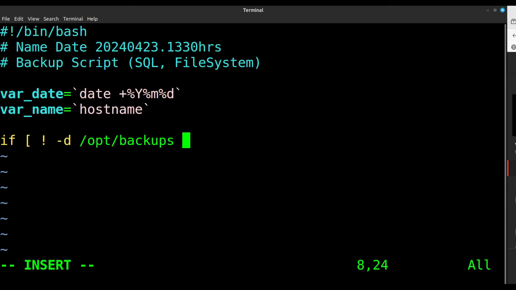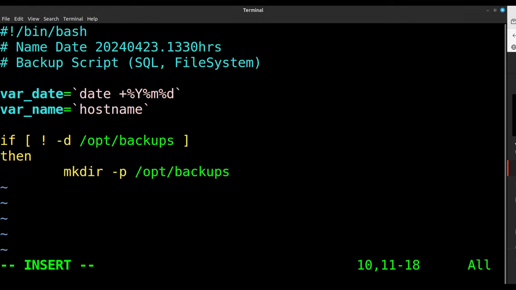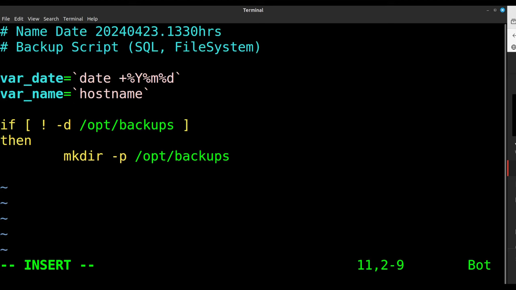And we'll go over here and say then mkdir /opt/backups. Now we know that /opt already exists, but just in case it doesn't, you put a -p there to be sure, like that, and do a fi. There you go. Now we've got that, so we've got the if this directory does not exist, make it.